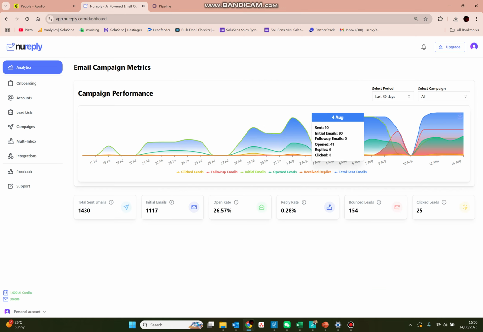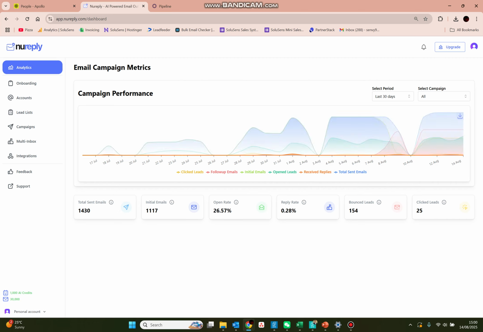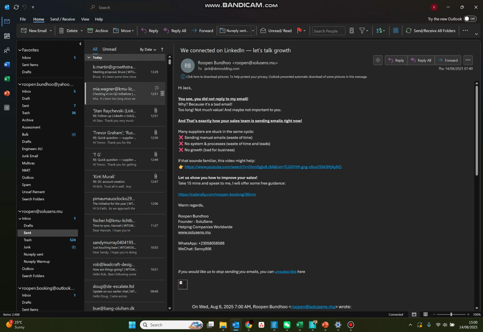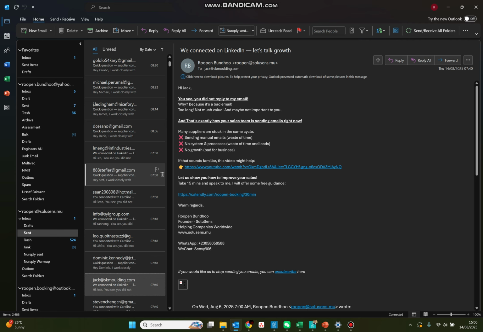And as you can see here, this is just for demo, by the way, guys. Here, 90 emails were sent, 100 here, 40 emails, etc. And these are all automated. They are sent automatically. You can see from my inbox, you can check the time. All those emails are being sent automatically. I did not send that manually. So you can imagine 100 emails or more can be sent per day without you being involved.